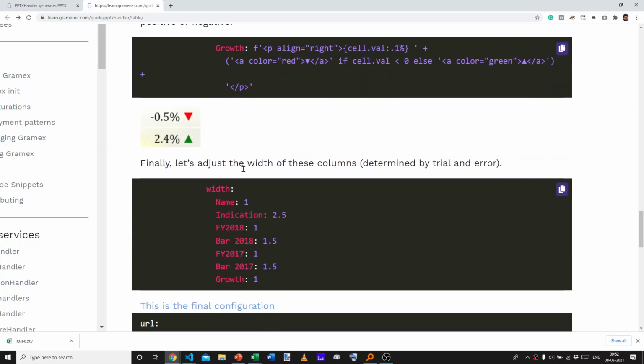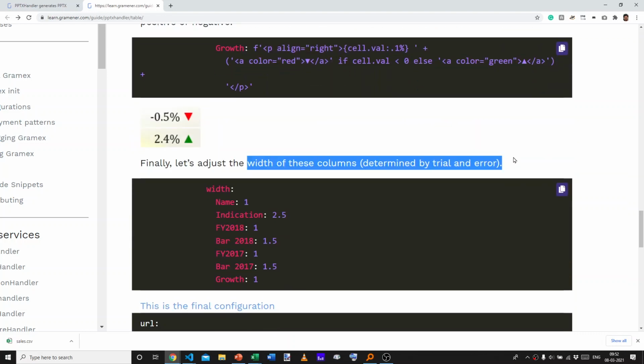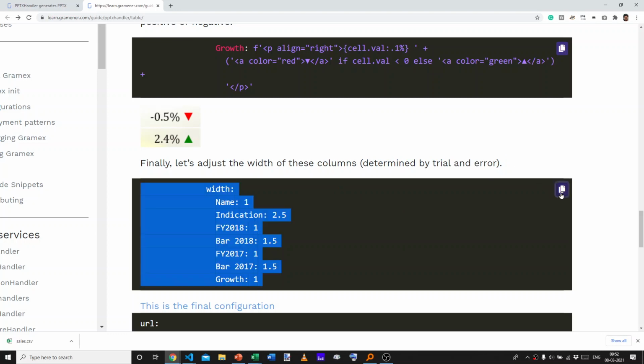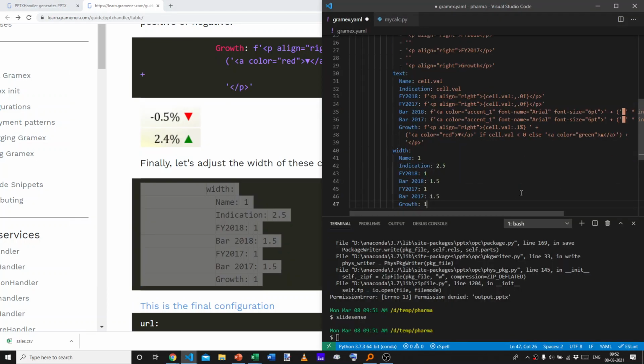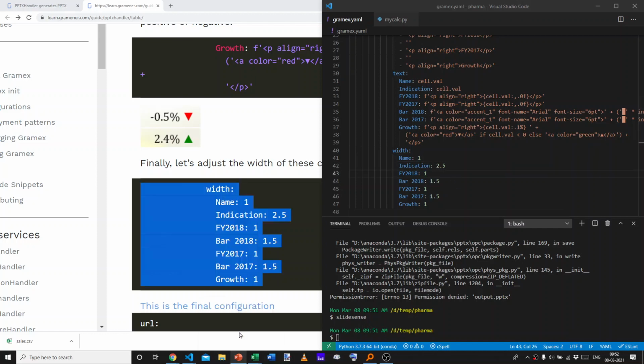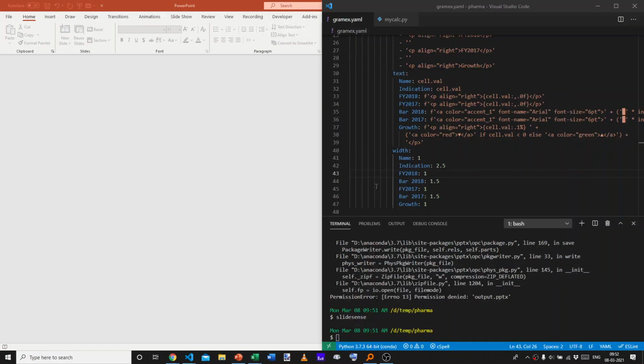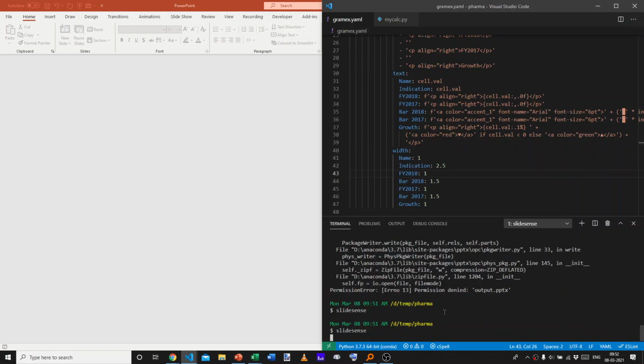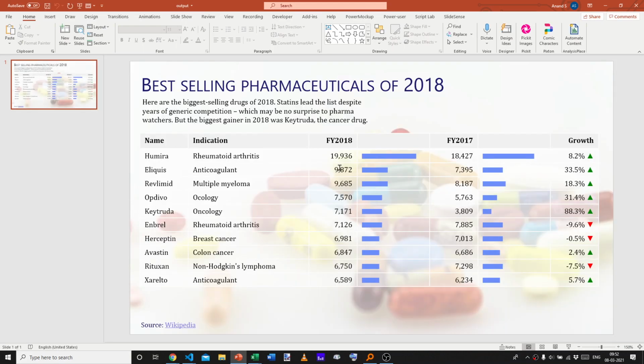Finally, let's adjust the widths of these columns. I just figured this out by trial and error. So put in the widths as 1 inch, 2.5 inches, 1 inch, etc. There unfortunately is no auto width adjustment that's possible using the current setup that we have. We could probably do some rounding off and approximations, but in this case, we know the column widths up front and therefore can do it manually.